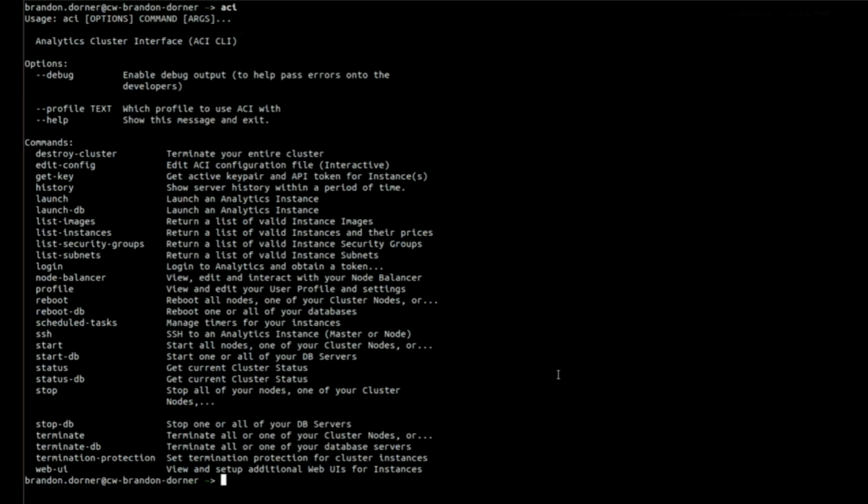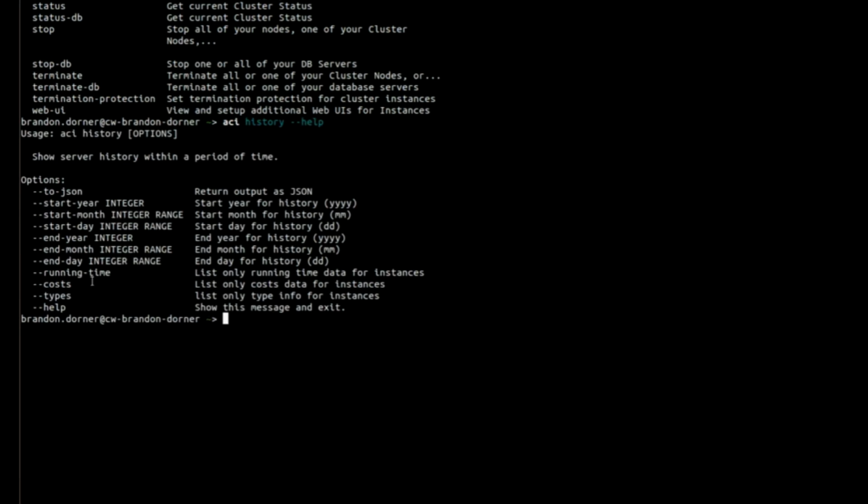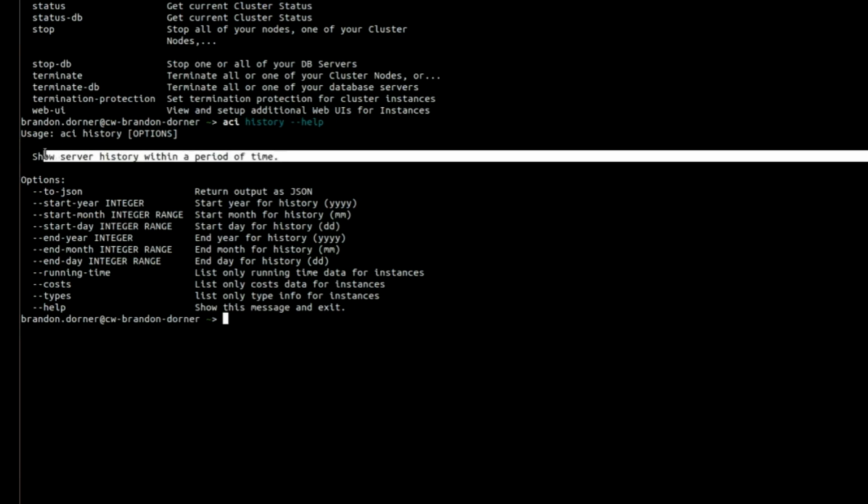Say there's a command that we want to know more about, or we want to know what kind of flags the command has. All we have to do is type in ACI and the command. So let's say history, so ACI history --help. So that'll bring up a list of flags that the command has, as well as a list of descriptions of what these flags do. It also contains a description of the command itself right here.